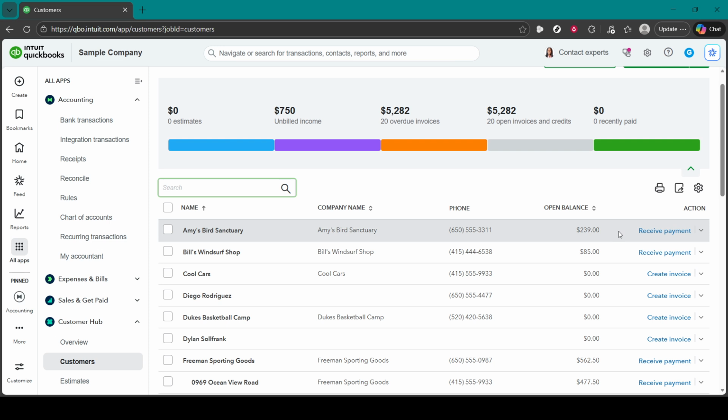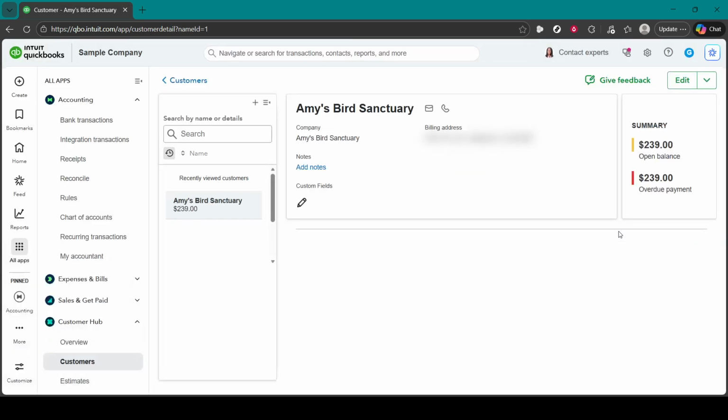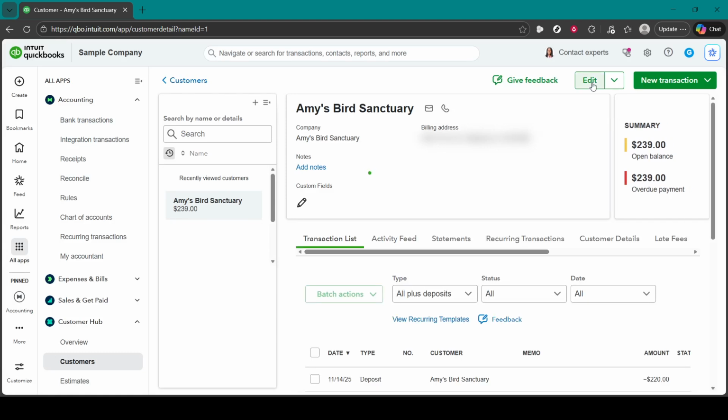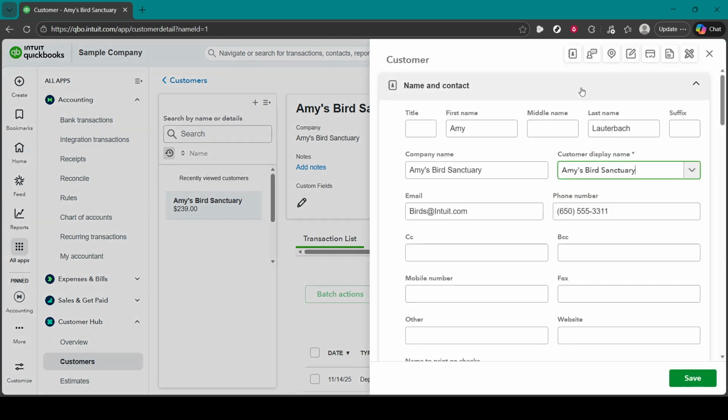Next, open the other version of that customer, the one you don't want to keep. With that profile open, select Edit to open the customer details. You're going to change only the display name as it appears in the list so it matches the name of the profile you're keeping. This is important. QuickBooks uses an exact match on this name to trigger the merge.